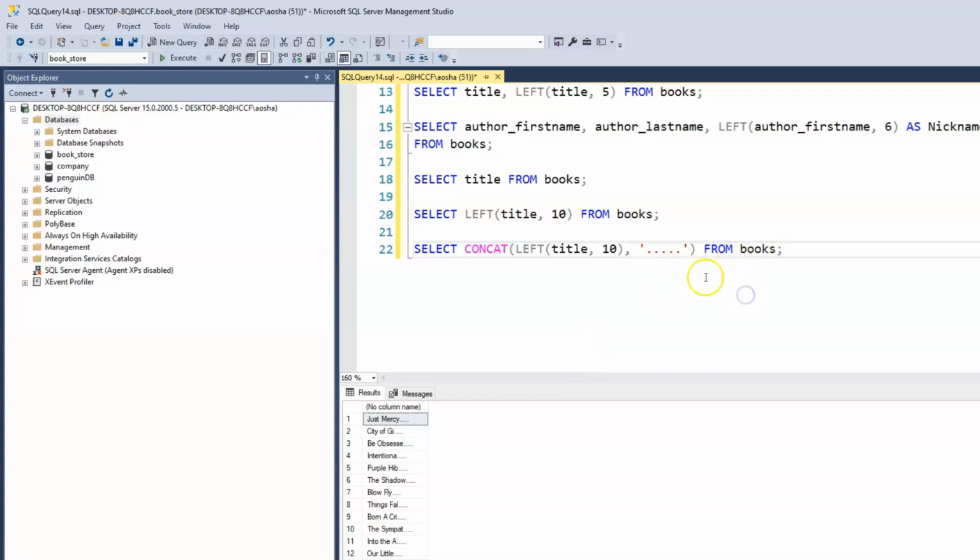We'll call this, let's say, short title. Let's call it as short title, right, from books. Okay, so let's run this. So now we have that as short title.